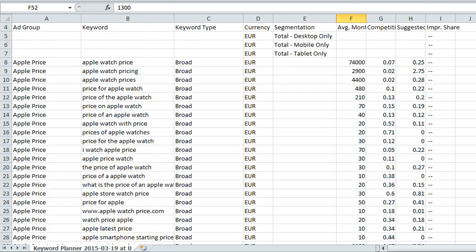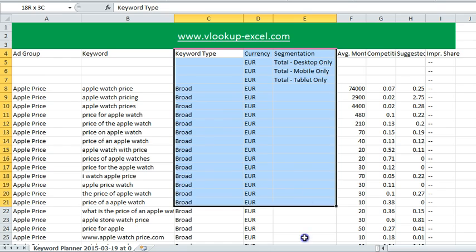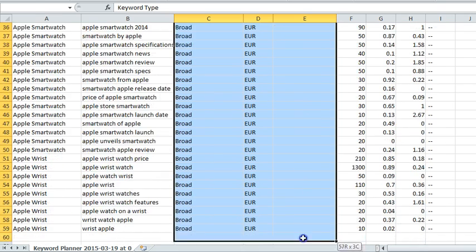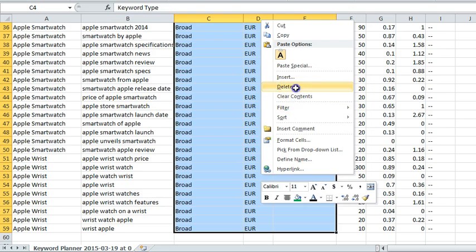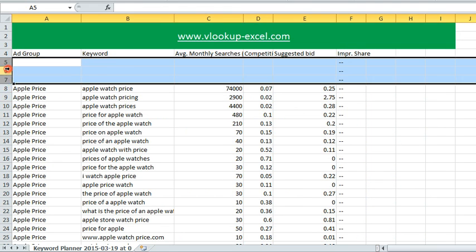So how do we do this? We can use, of course, our favorite tool, the Vlookup. So how does this work? Well, first of all, we need to clean up our data because it is a mess. You can see here, this is all not necessary. Let's delete all of this information. Right click, delete. There you are. We can delete this as well.